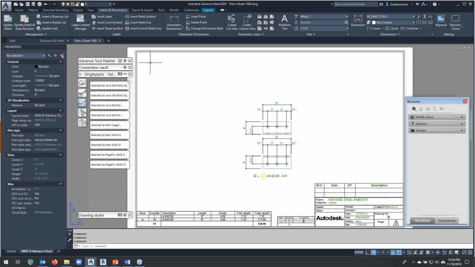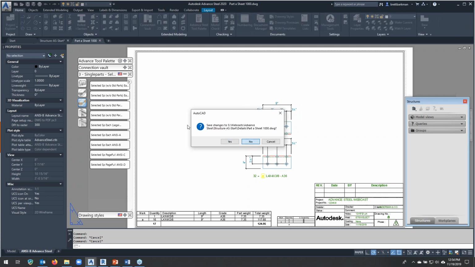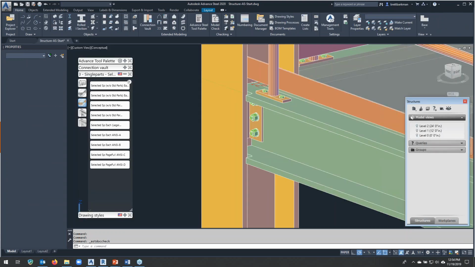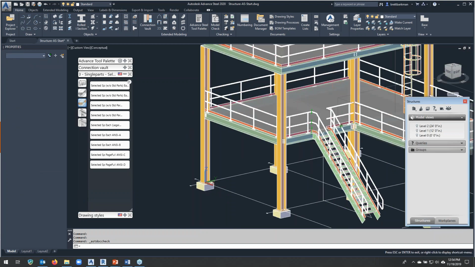This could be a webcast on its own, so unfortunately we don't have time to go any deeper than that on that topic today. So there's the first drawing, which is a part drawing. So I'm just going to close that. Next, I'll show you an assembly drawing.